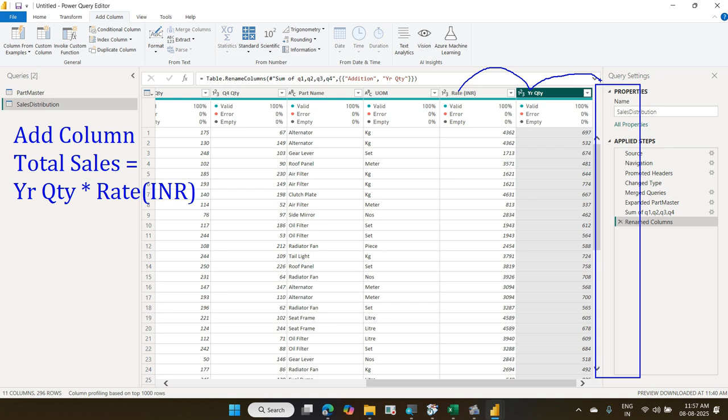We'll see another 3 or 4 formulas. So lookup is not required, merging is not required, summing is not required, multiplication is not required. But two columns have to be multiplied. It's very simple. Select the rate, select the quantity and multiply it.